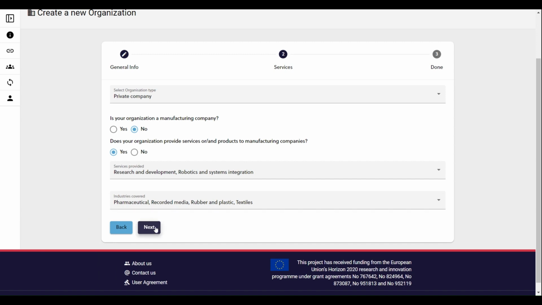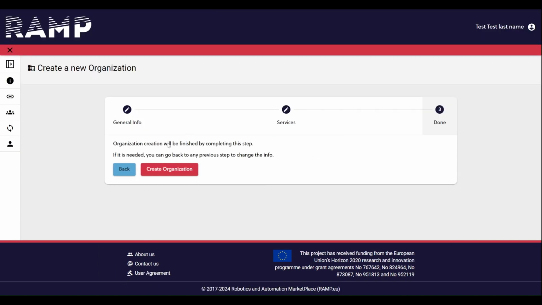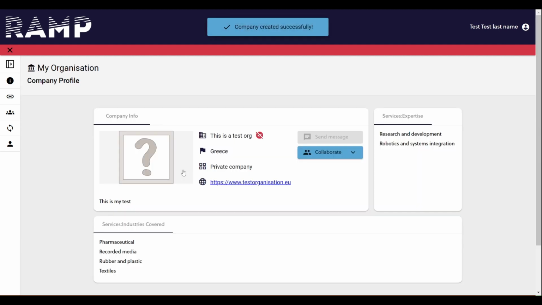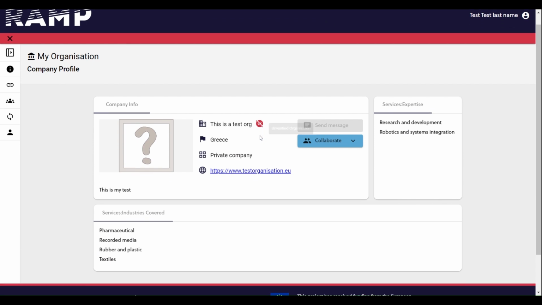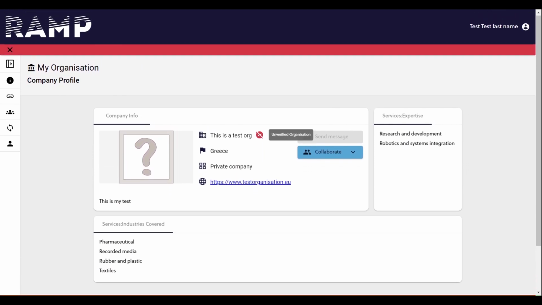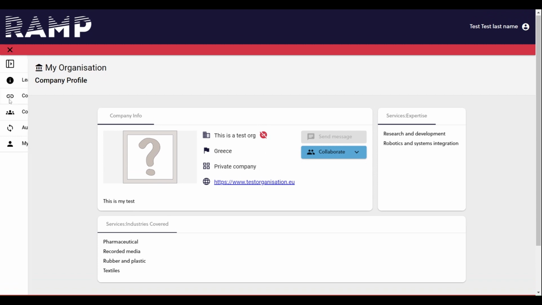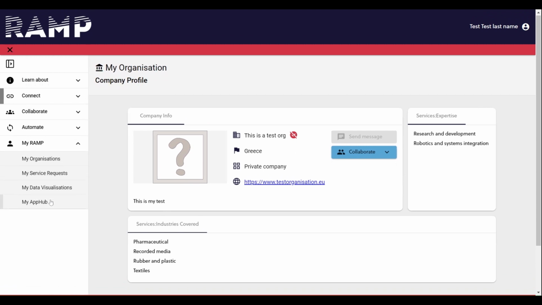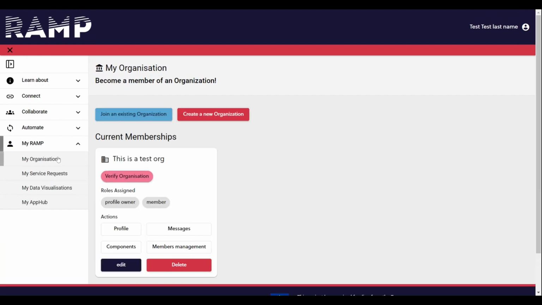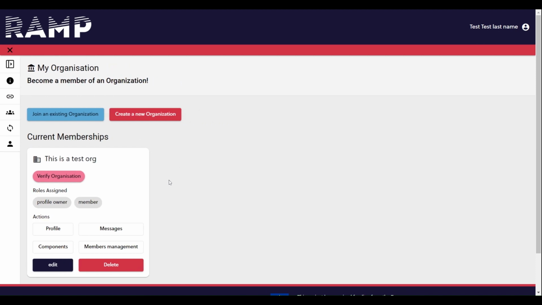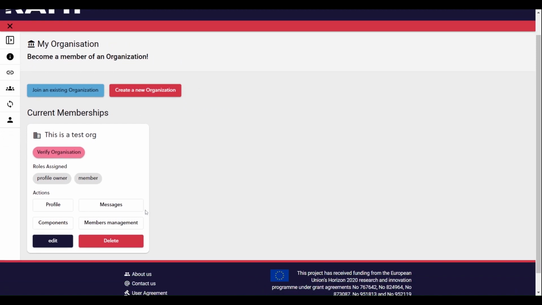A user may be a member of many organizations in RAMP. At the same time, multiple users can be a member in one organization. The first user that creates the organization is automatically assigned as the organization's profile administrator. By going to My RAMP, My Organizations, and clicking the Members Management on the respective organization, the administrator can change the permissions of the different organization members.